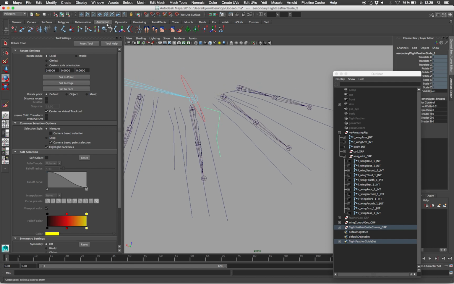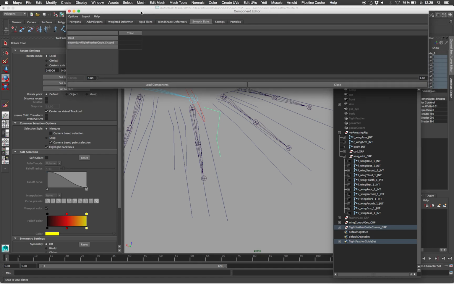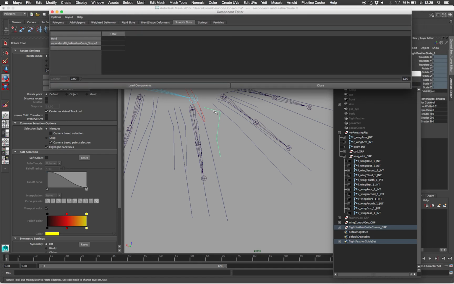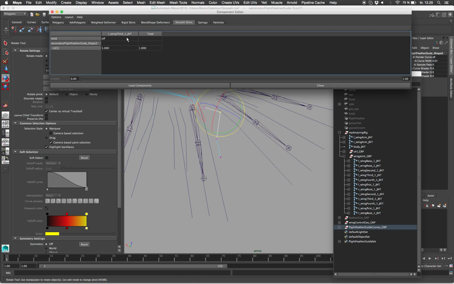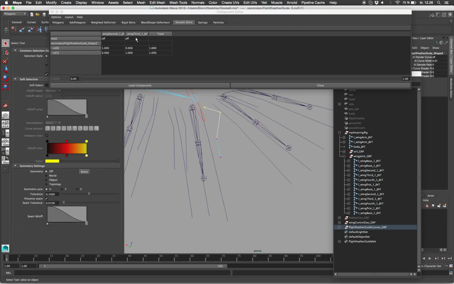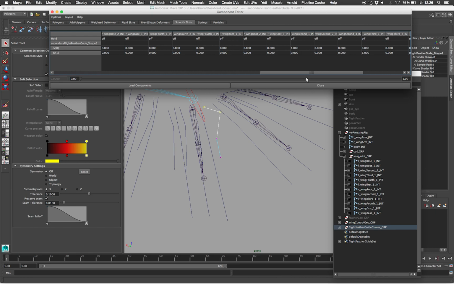Since you cannot paint weights on guide curves, you need to go into Window, General Editors, and Component Editor. Once in here, you can select components of your curve and tweak the influence of each joint. In order to change the influence of joints that are not currently affecting your curve, you need to go to Options. From the options menu, you can check off the Show Zero Columns tab. This will show the items that are not currently affecting your guide curve, and you can add values to those.